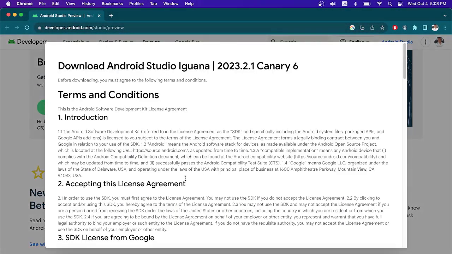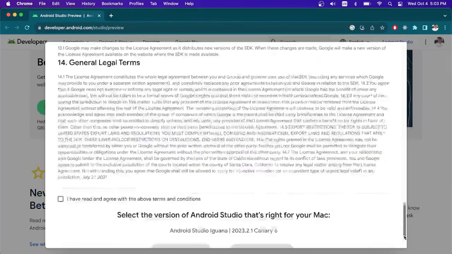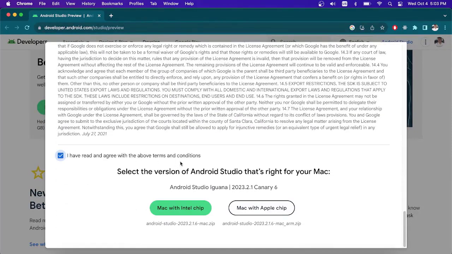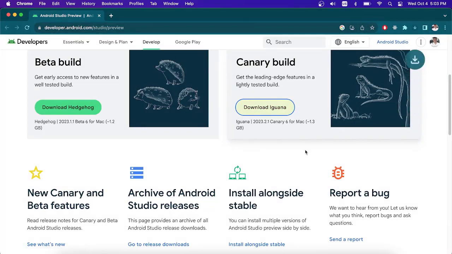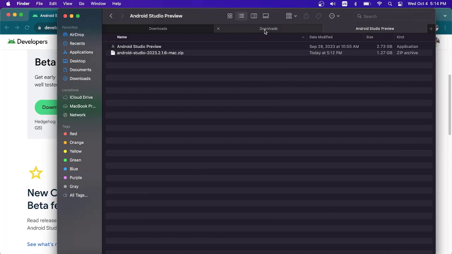First thing you need to do is download the IDE from the official source and choose any option that is available for your local device, your local computer, and the downloading process will start. Unzip the file and open the preview.